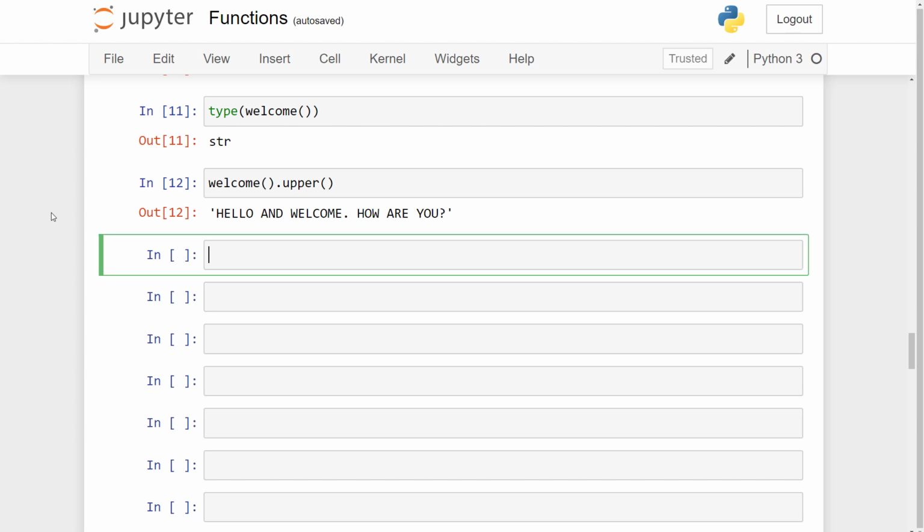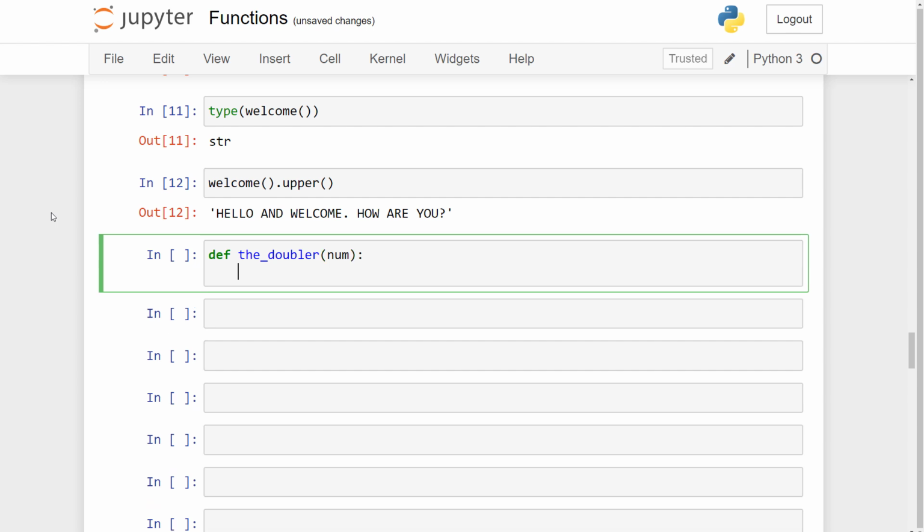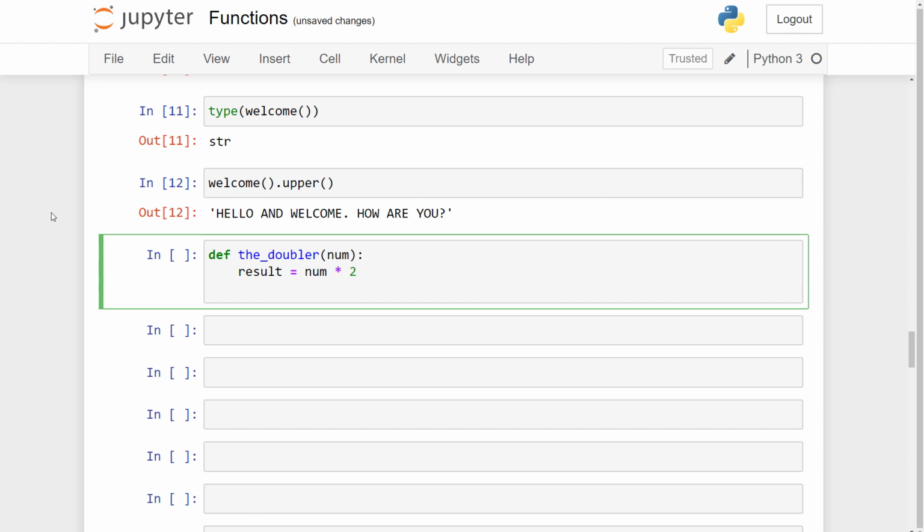Let's define a new function called the_doubler. So we'll put def, and then we'll call this function the_doubler. And inside parentheses, we're actually going to include a parameter called num for this example. I can then place a colon. I'm then going to create a variable called result, and I'm going to set this equal to num, which will be passed into the function, times 2. I'm then going to return result.